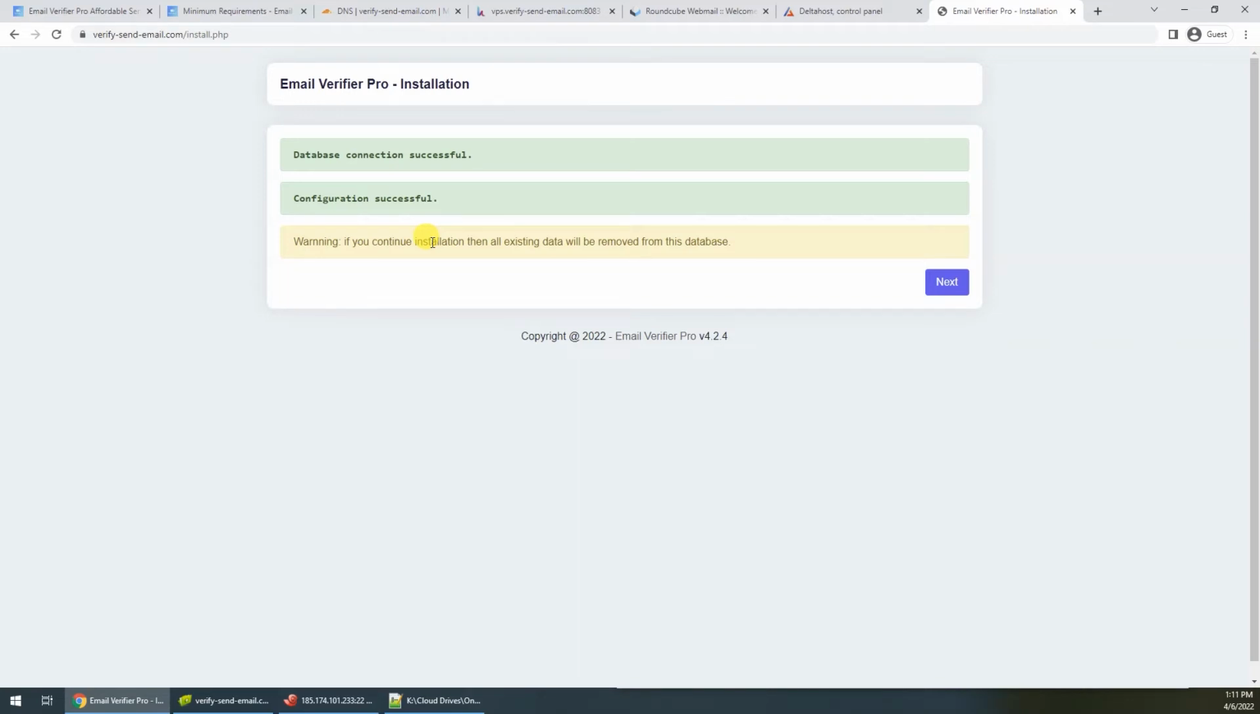If you happen to do that, then what will happen is, if you press next, all the previous records and data tables will be deleted from that database before inserting the new content. So this is the simple step which most users don't understand.